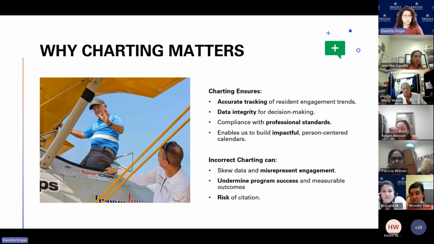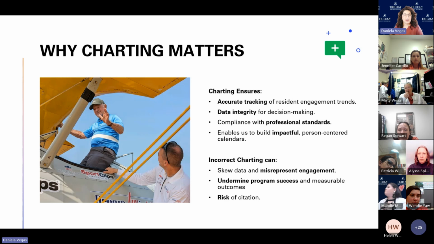Now, if we do not chart correctly, then we do have issues with that data because it will misrepresent the engagement. So if we do not chart that residents are coming to, let's say, yoga, but you actually do see 10, 15 residents in yoga every single week, when you as an LED are trying to make the next month's calendar and you see that yoga has 0 to very, very little attendance, right? The decision you're going to make there is to just remove yoga because nobody comes.